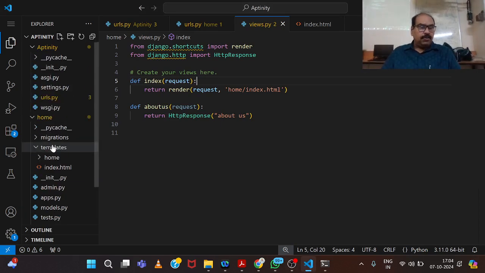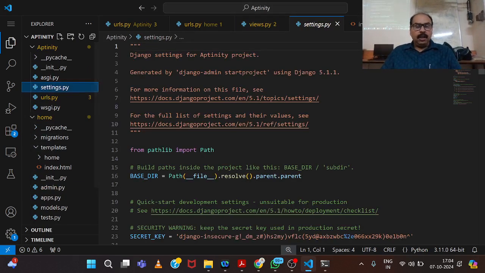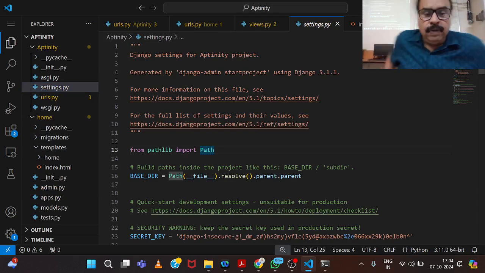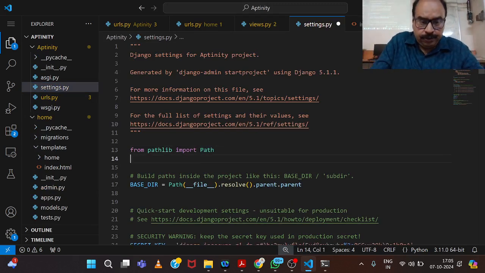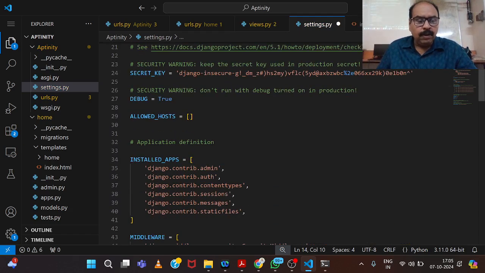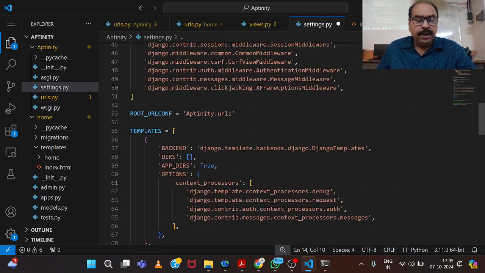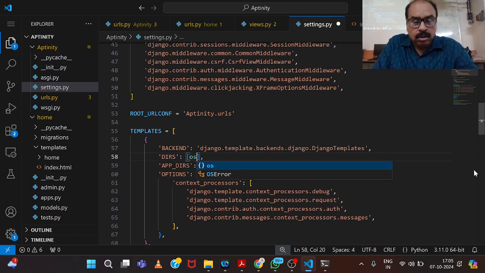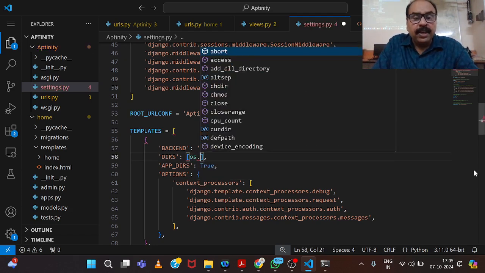We'll go to our settings file, and then we'll import OS. Import os, and in templates, in the template directories, what we can do is os dot base directory, right?